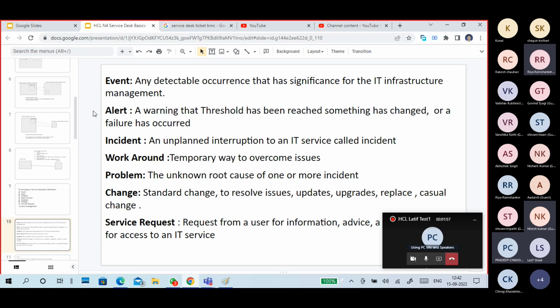When an incident occurs, we notify the service desk. They will consider that issue as an incident and immediately try to resolve it. So that is called a workaround. Incident occurs, we do a workaround. That is a temporary way to overcome the issue.